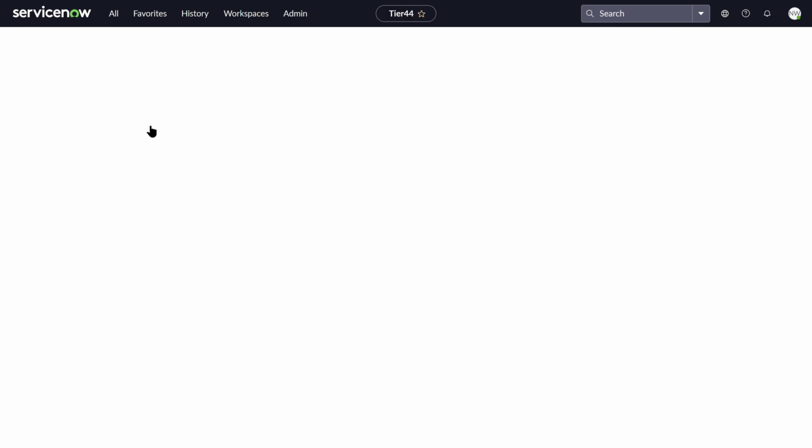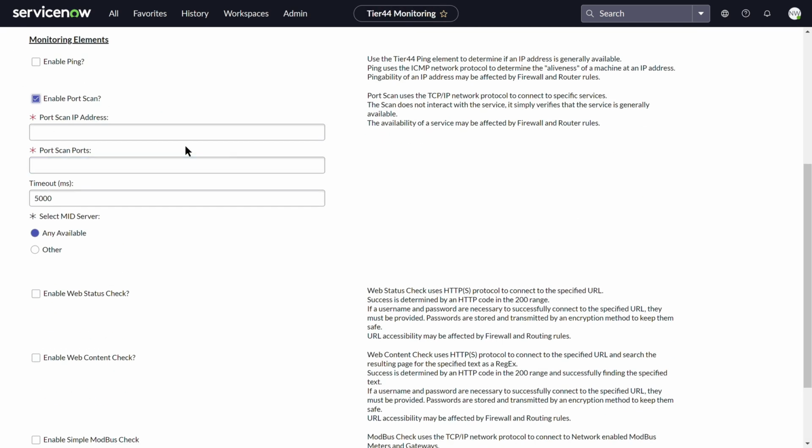Next is port scan. Port scan is a slightly more powerful version of ping. Again, you give an IP address and then ports you want to scan or connect to. You can specify any TCP port or comma-separated list of ports, like port 80 for HTTP, 443 for HTTPS, or 25 for email. There is a timeout of 5,000 milliseconds or 5 seconds. If no connection can be made within that timeout period, the element will then report a failure. Choosing a mid-server acts the same way as choosing one with ping, but uses the Tier44 monitoring port scan capability.